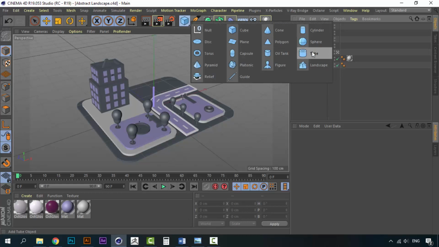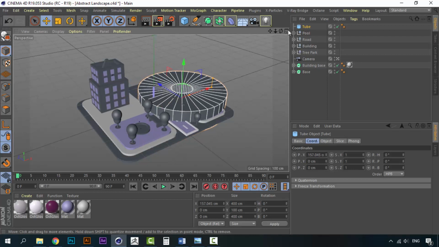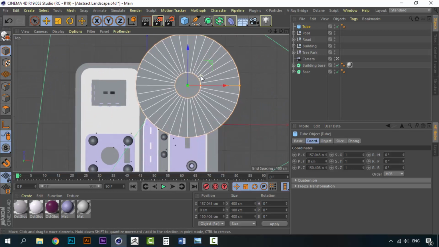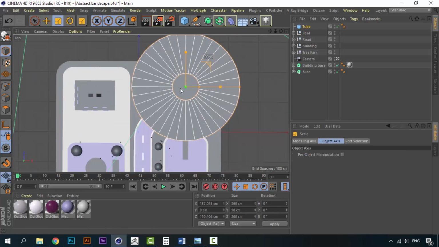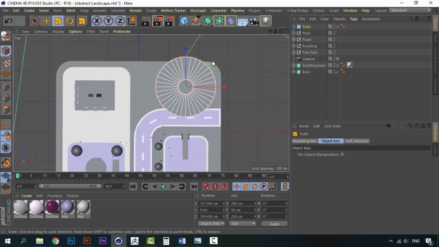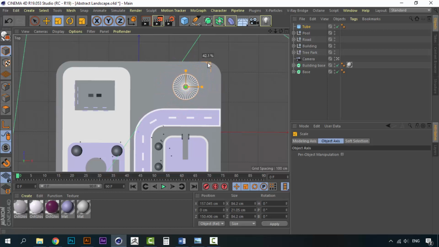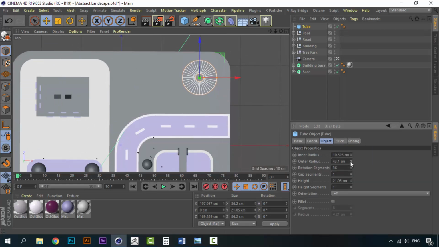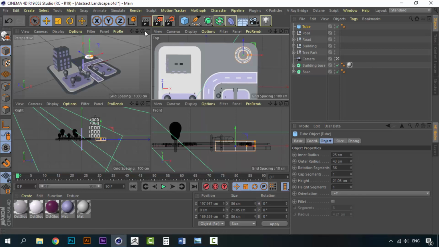Just take a tube and let's go to our top view and change the size of this tube. The idea would be to have a big one, a middle one, and a small one. So let's change the outer radius, and the inner radius should be bigger. Let's round this to 25 and 43. Let's see how this looks.